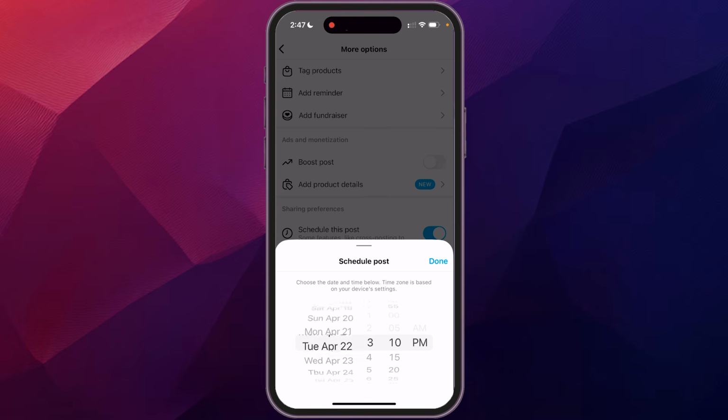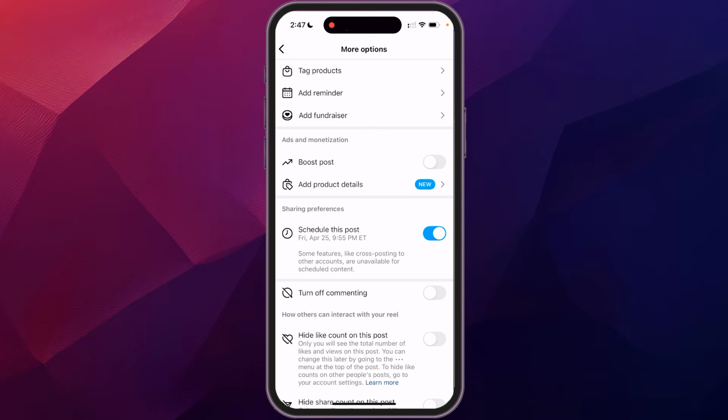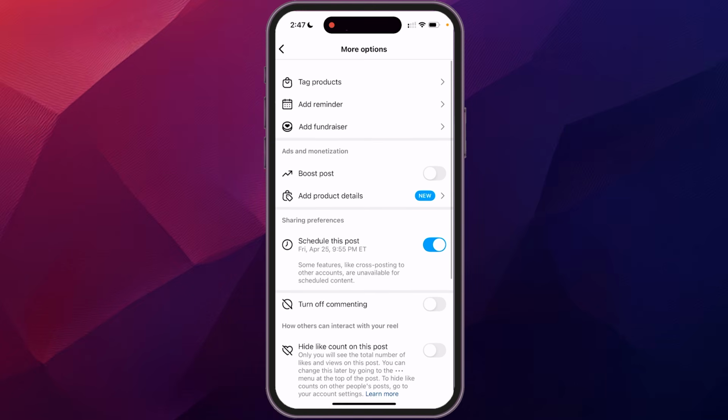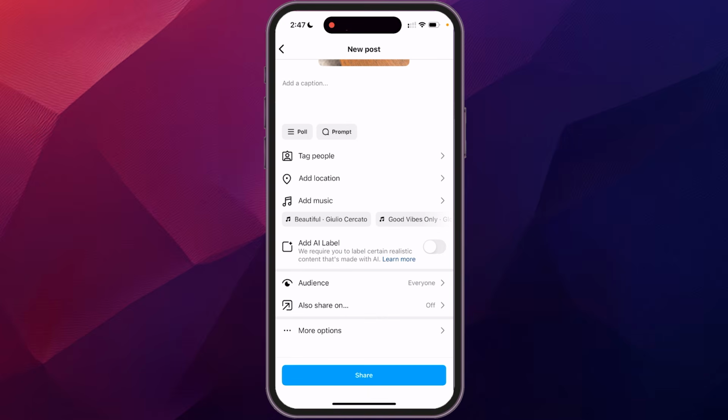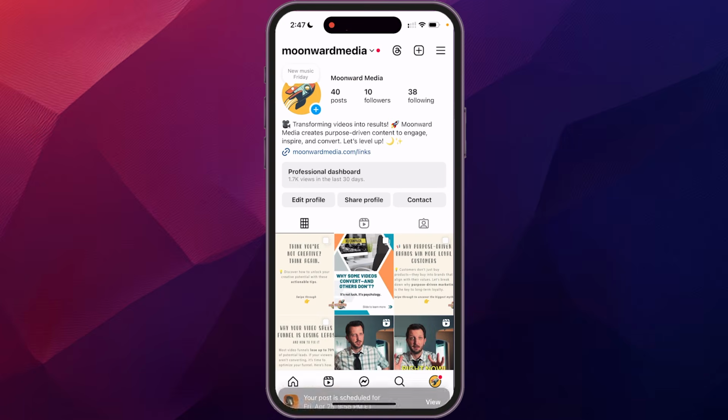So let's say I want to set it for later in the week. And we'll set a time, whatever you want, and go done. And now you can see that's scheduled for a later date and will be posted that way. Now, when you click share, you can see that it is now scheduling that post for later. And just that simple, it'll have the post scheduled.